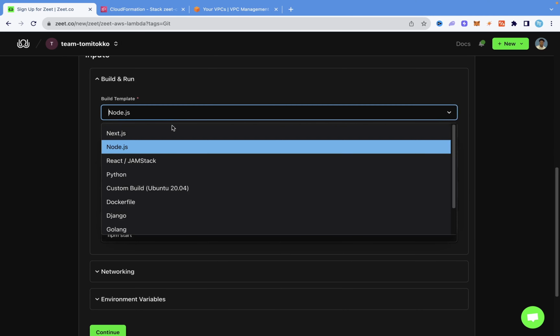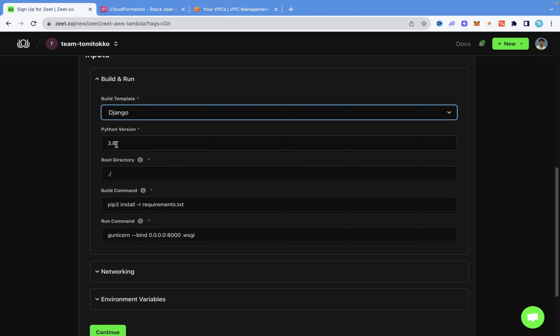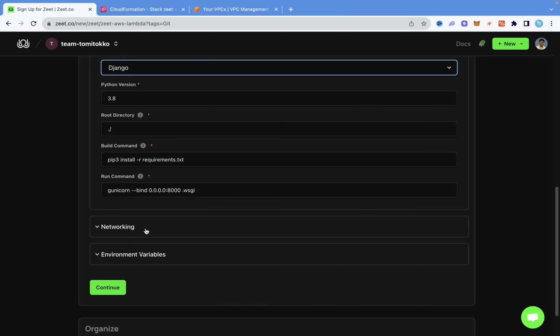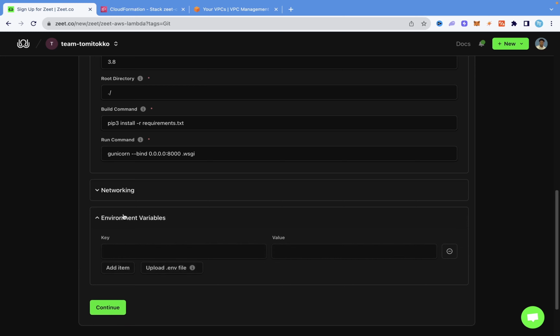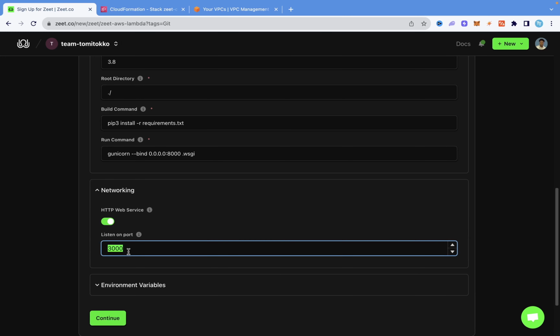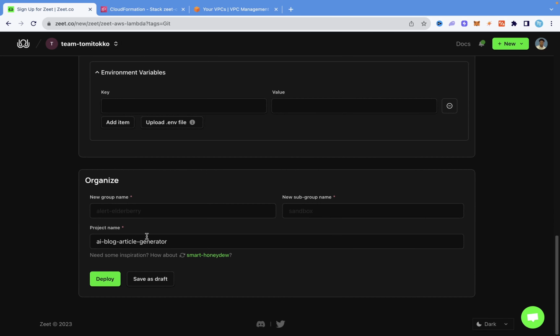And now build template, we're just going to click on Django right here, and then we're going to leave all of this as it is. And then right here, we don't need this and we don't need this, but for networking the port is 8000, so we're going to change the port from 3000 to 8000, and we don't need anything here, so we're going to click on continue. And new name, we're just going to say Tommy Toko. Let's just give this sandbox, and now we can say deploy.